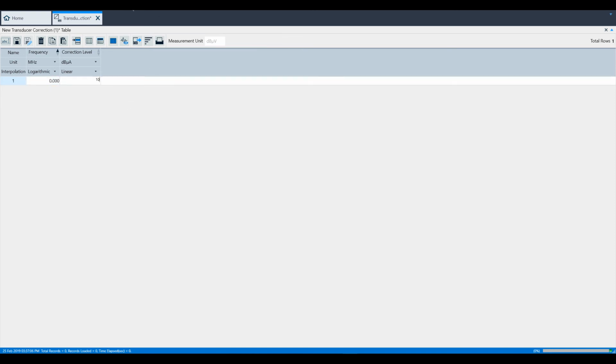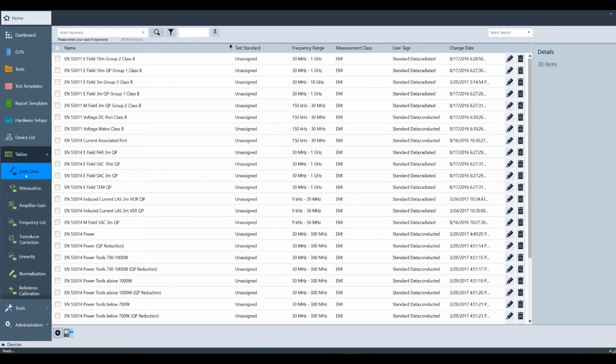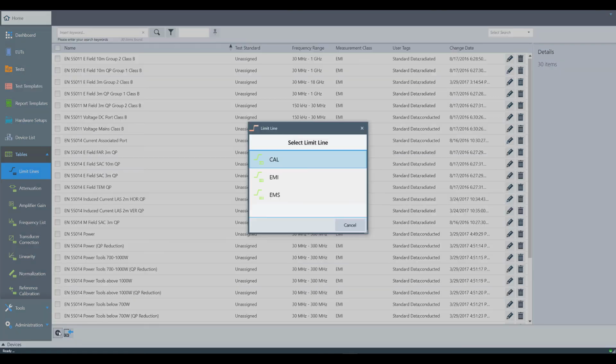Lastly, let's work with limit lines. In the left sidebar, select Limit Lines. You are again presented with the ability to create a new limit line or import one. If you create a new limit line by clicking the plus icon in the lower left, you are presented with a pop-up to select the type of limit line you are making.